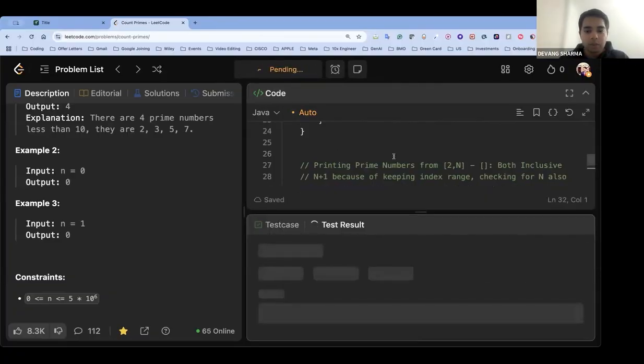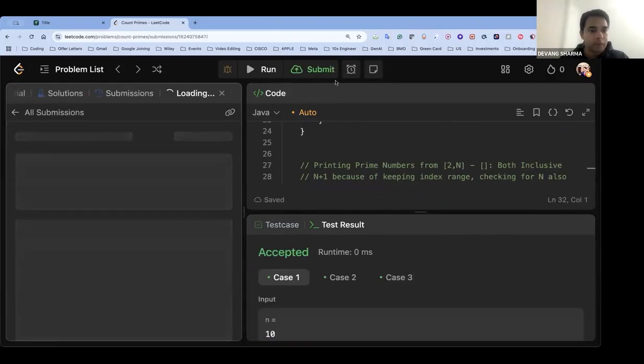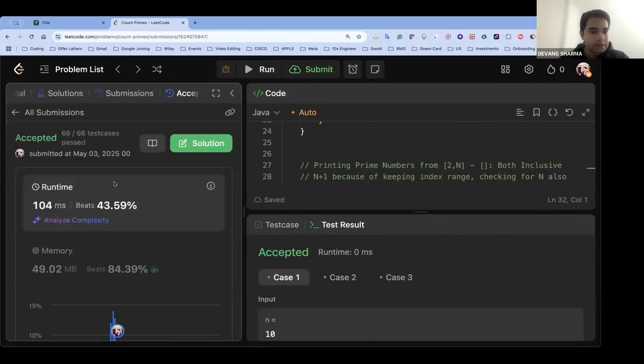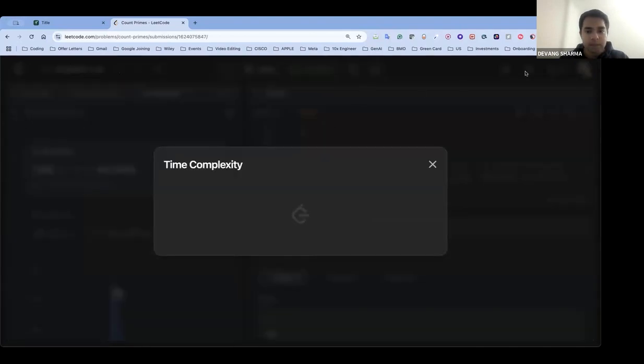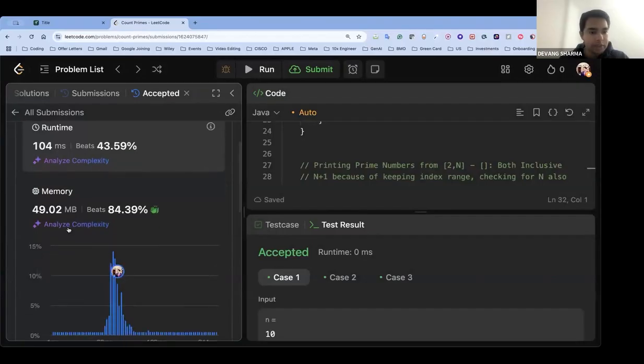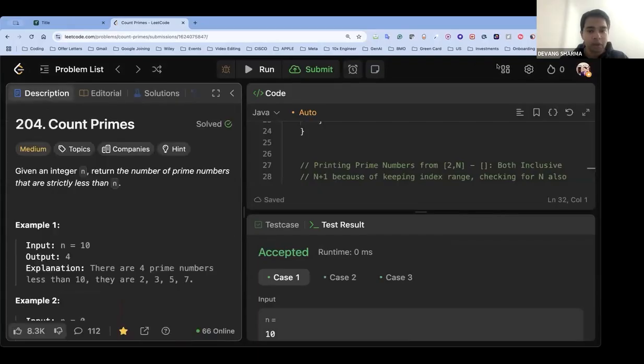I compile the code, looks good. I submit it. Should be able to pass all test cases. Yes, 66 test cases passed. Let's see the time complexity. N into log of n, which is fine, and space complexity, big O of n, because we're keeping an additional array while we create a sieve of Eratosthenes, which is fine. All right, guys, this will pass all the test cases.